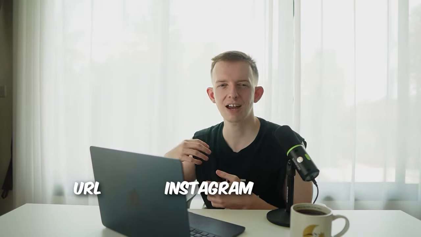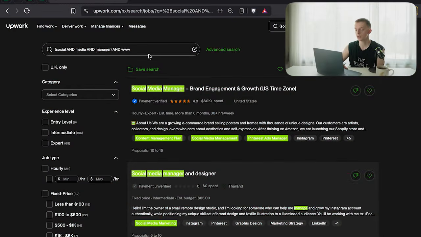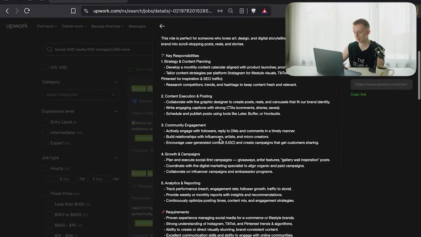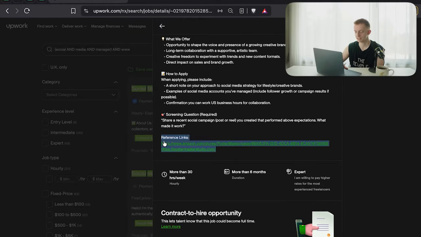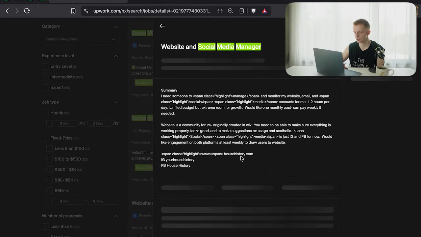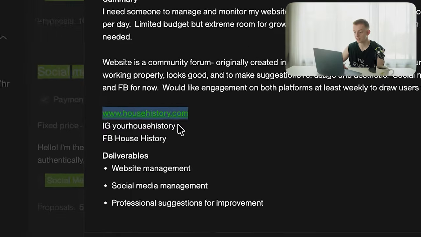Jobs that have context, like URLs, their Instagram, their website, are typically the easiest to close. So I want you to focus on these first, okay? You can scroll through. Because we've put www, we're going to find jobs like, for example, this one where it has reference links, right? So this one has a reference link to Amazon. Or let's look at this one, website and social media. Boom. They've got their Instagram, Facebook, and their website. Boom. This is going to be way easier for us to land. And I'll show you why in a second, right?